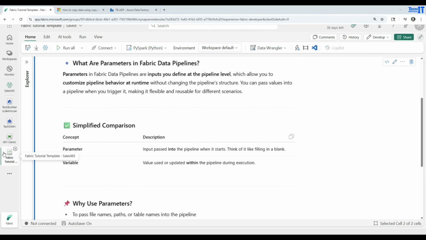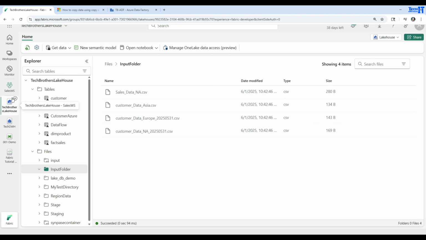In our scenario, we have a Tech Brothers Lakehouse. You see that I have different files here, and I would like to load these files to the customer table, but I want to have flexibility where I can provide the name of the file. Maybe tomorrow I will not get the exact file name, but a different file name, so I want the flexibility to change the file name at the time of execution.